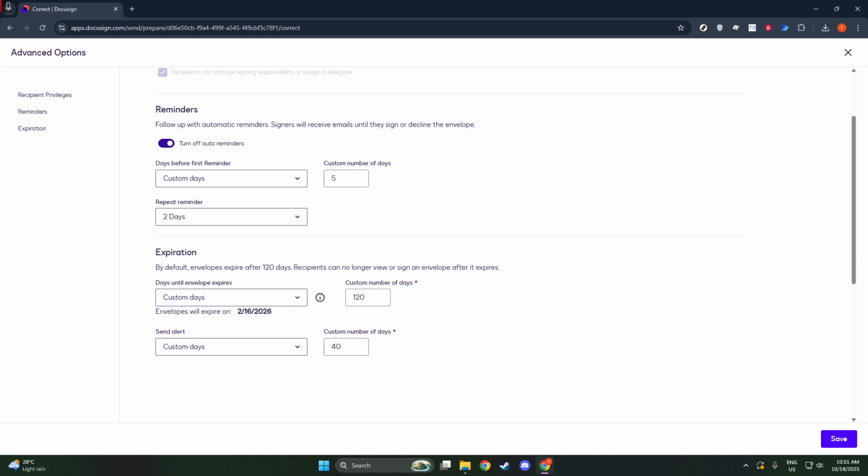Finally, there's the option to set an expiration date for your envelope. While this step is optional, it can be beneficial if there are strict deadlines involved. If you choose to set an expiration, your envelope will become void after the date you specify, subtly communicating the importance and urgency of completing the task.